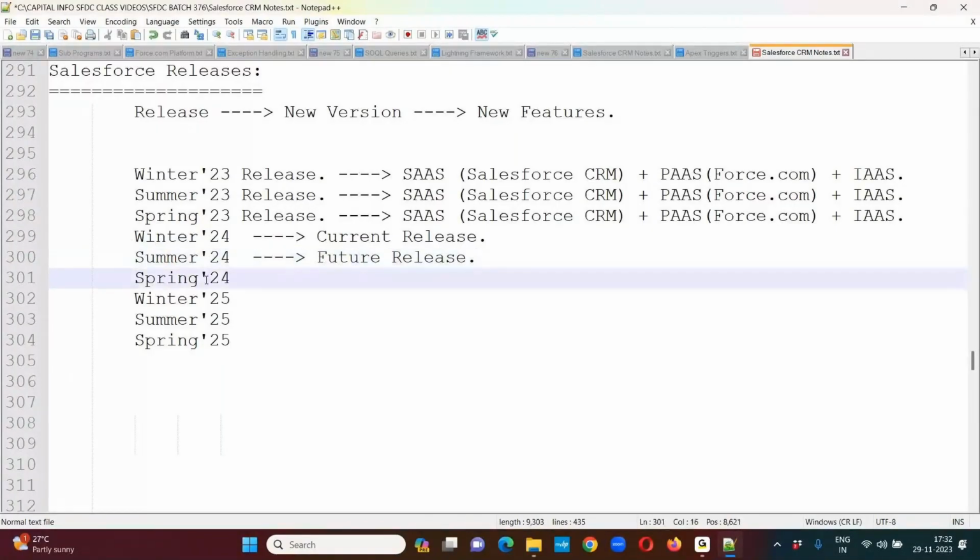Right now we are using Winter 24. Okay, last October Salesforce gave that new release, that is Winter 24. On October 14th, Salesforce gave that new release, Winter 24. So currently we are using the Winter 24 release features.